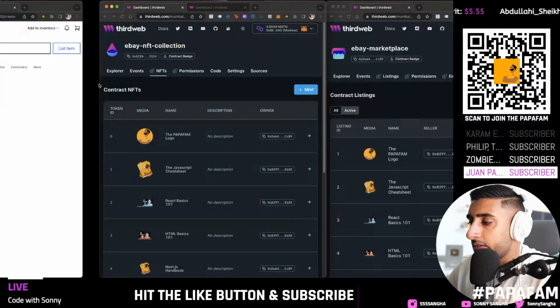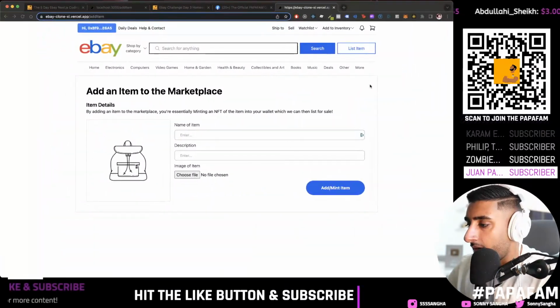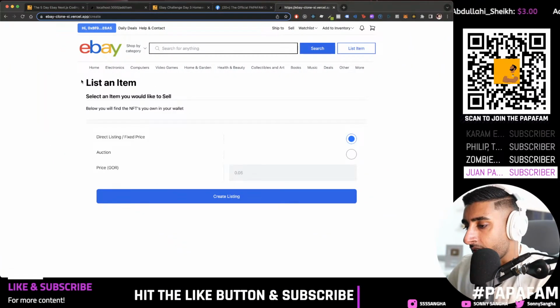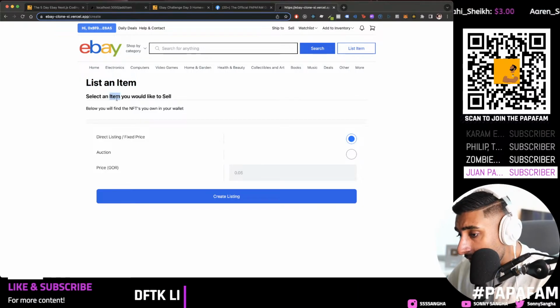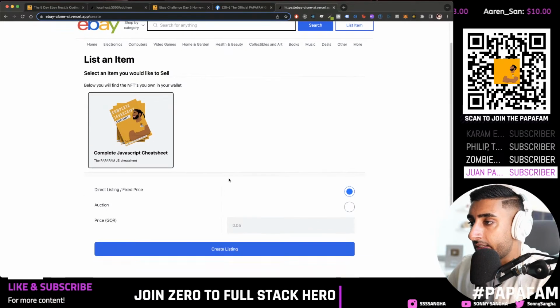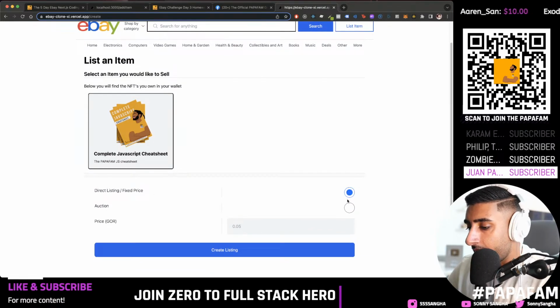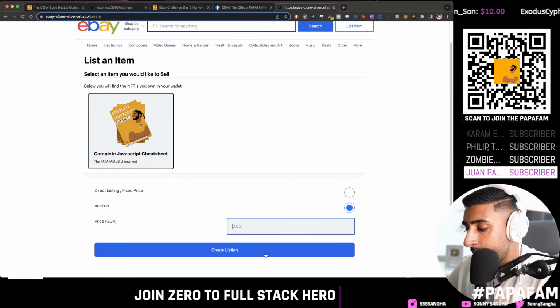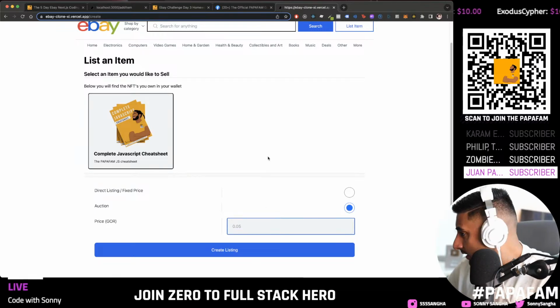Now, if you're wondering what he's building right now, I'm actually going to go ahead and build out this: the ability to list an item. We should be able to select from the NFTs inside of our wallet, and then select direct listing or auction listing, put a price, and create the listing itself.